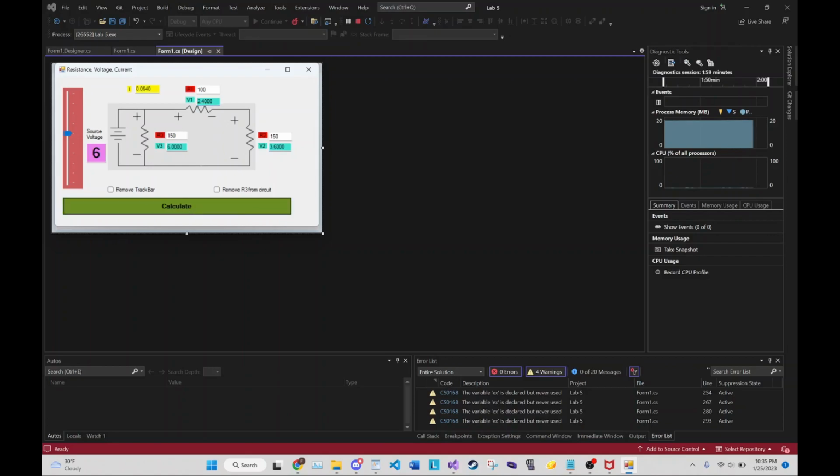So let's calculate it, and it tells us our voltage 1, voltage 2, and voltage 3, as well as our overall current. So let's go to just a 2 resistor circuit. Let's change up the calculations a little bit. As you can see, the voltages change and our overall circuit as well.